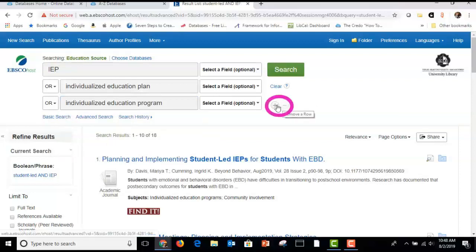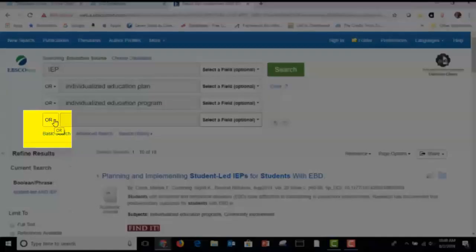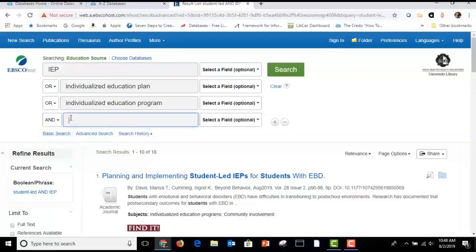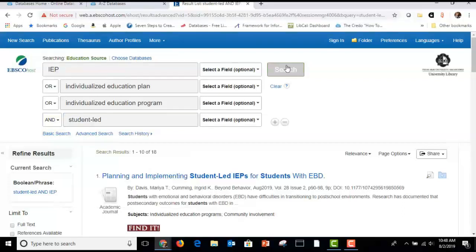And then I'm going to use the plus sign to the right of the search boxes here, and I'm going to add another row, but I'm going to have to then go and change the OR for the next box to AND. And here's where I'm going to add in student-led. And now I'm going to try my search again.